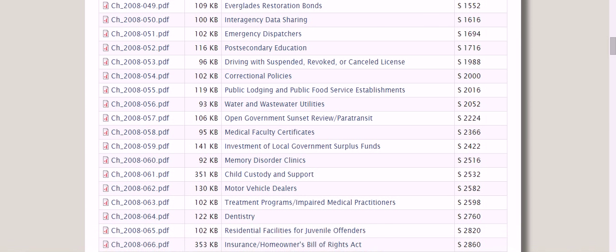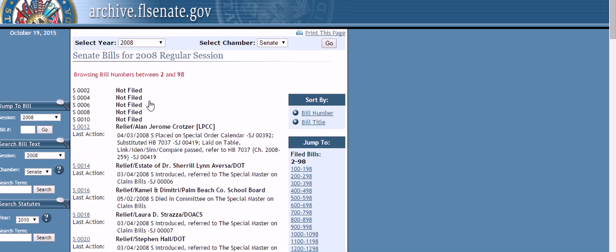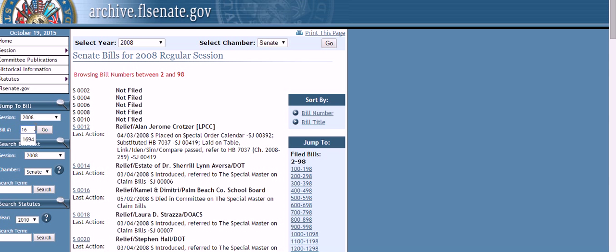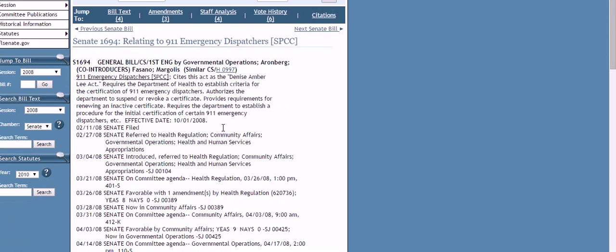Now that we have this next piece of information, we're going to the Senate's website. Unfortunately, their site only goes back to 2011, so we're actually going to have to go to the archive site. We do that, select 2008, and put in the bill number, 1694. We hit go, and there it is. This is all the history.